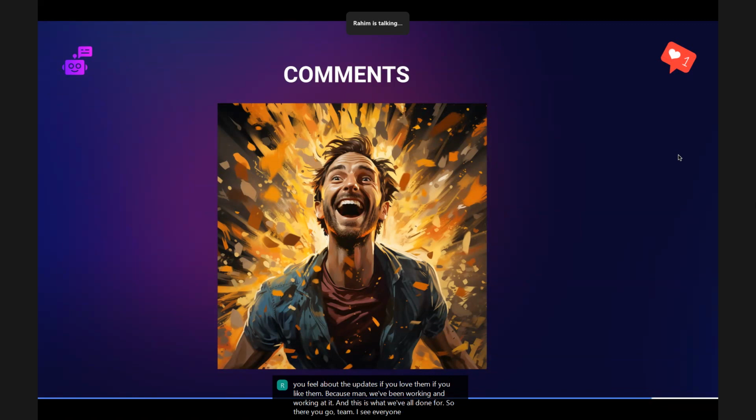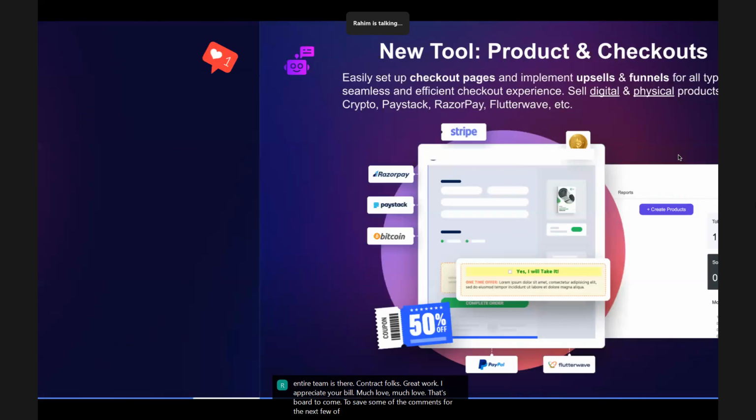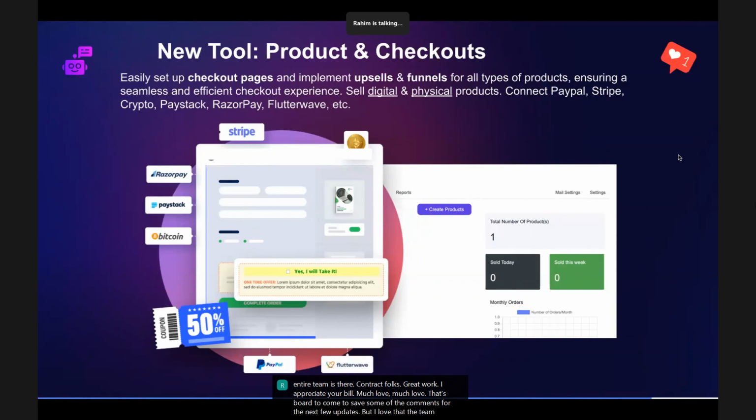I see everyone loving it in the chat. Awesome. Awesome work. Super brilliant. Like it. Thanks. I'm on auto renewal. Perfect. Yeah, again, don't miss out on that renewal, guys, because I can tell you, MarketingBlocks is going to get really expensive. And since you got it at a price point where it's not as expensive as it is now, you are grandfathered into that price. So make sure you just renew at that price. Awesome. I see the entire team is there. Congrats, folks. Great work. Much love, much love. Guys, there's more to come. Save some of the comments for the next few updates. But I love it. The team is smiling. They're super happy about it.